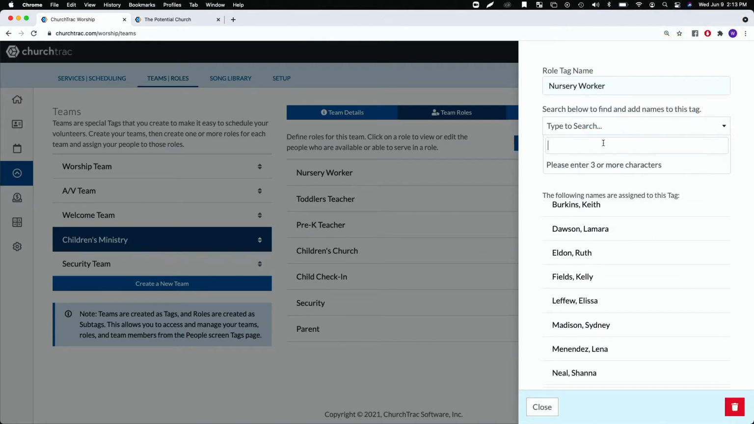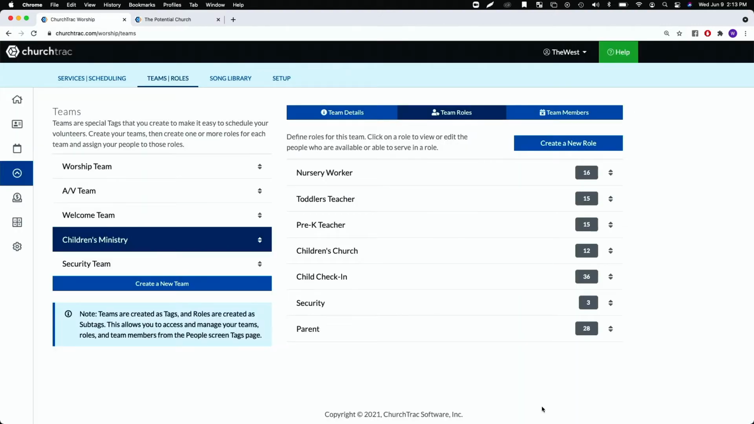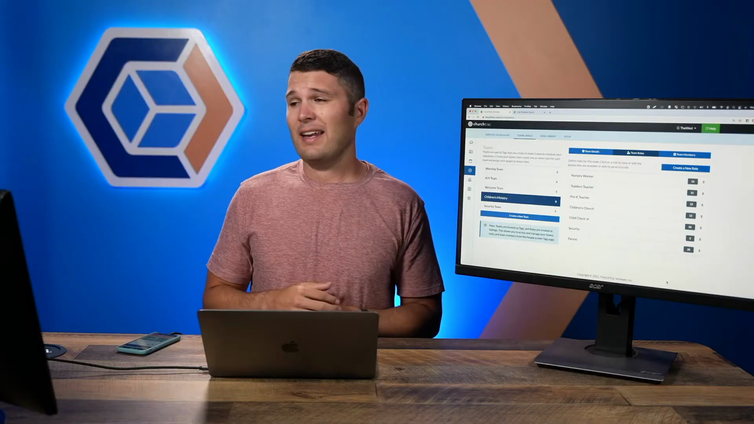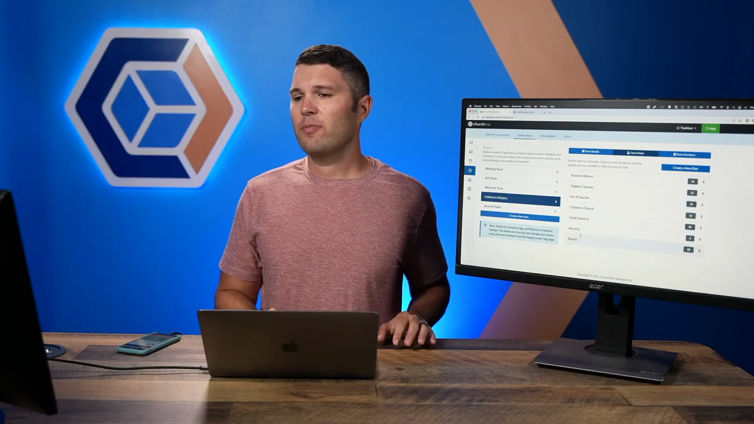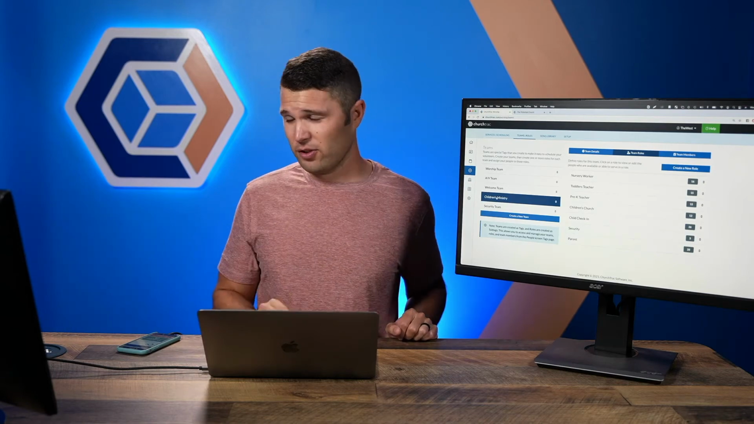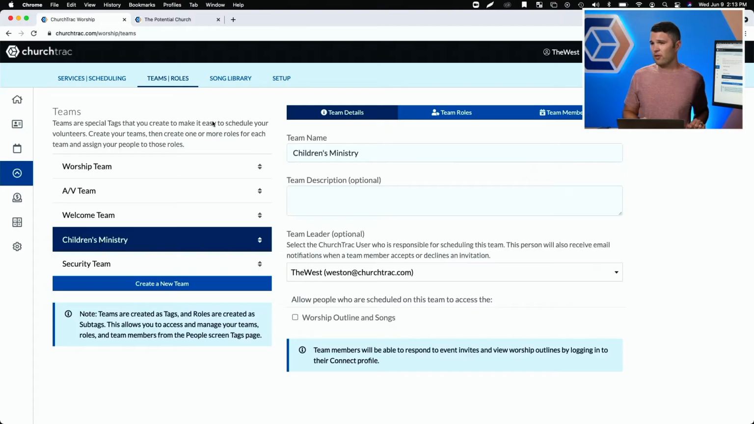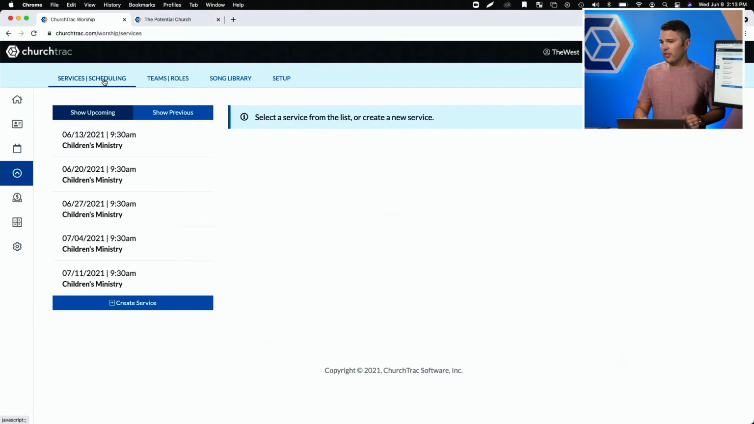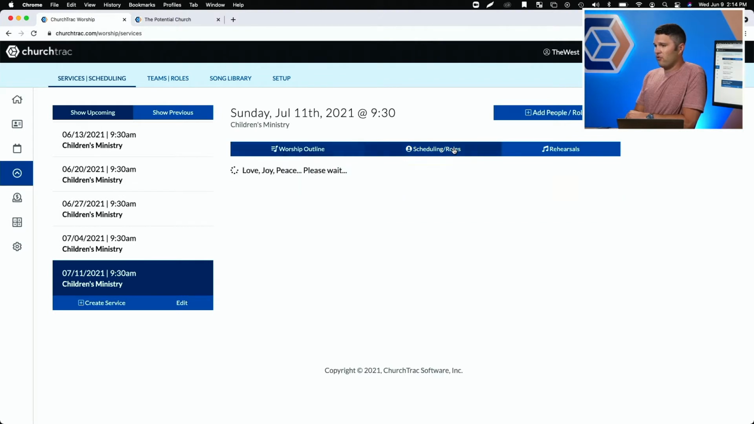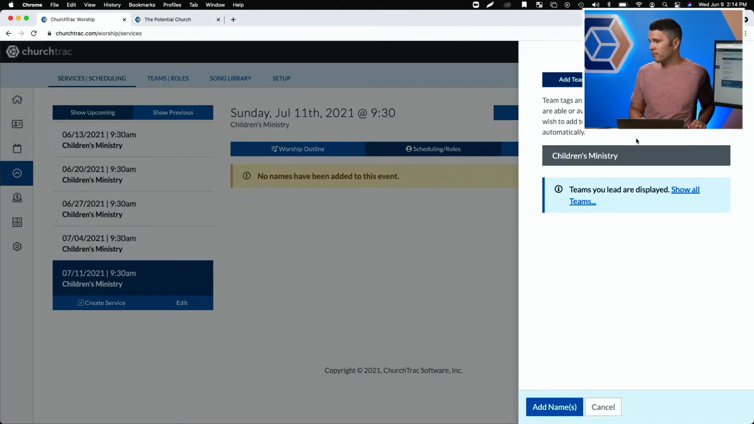And I can go ahead and I can search additional names to add them. So once you've gone ahead and created your team and created your different roles and added your people to your roles, you'll be able to go ahead and start adding them into your worship service or children's church service in this case. So let me go back to the service and scheduling here. And we'll go to that children's ministry service I've created. And I'll go to scheduling and roles. So now I can add people in roles.